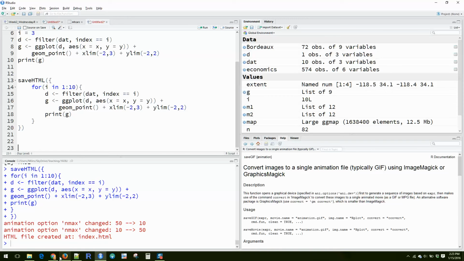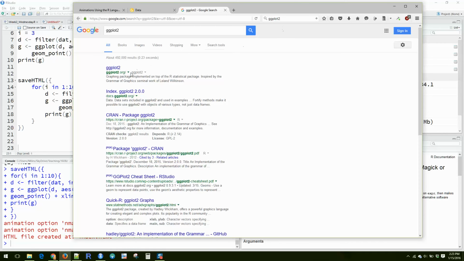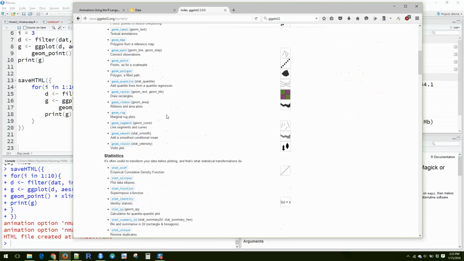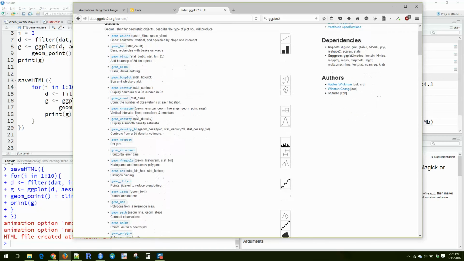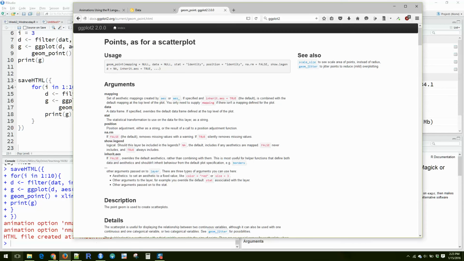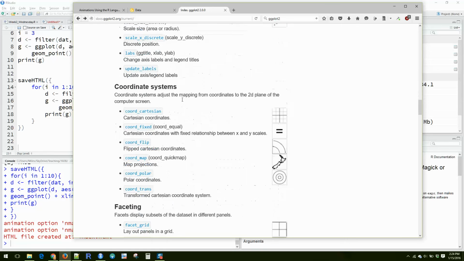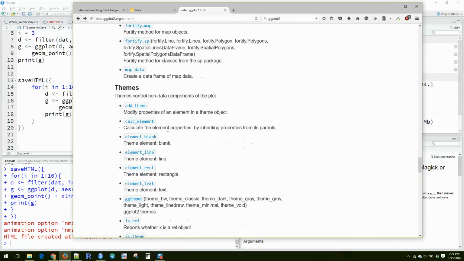So probably your biggest asset for all of this will be the ggplot2 documentation, which is going to be your first or second hit when you just search for ggplot2. The second hit on Google is the documentation. You're going to start off probably looking at the documentation for points geometry, so geom_point. And then the other aspects that you're going to probably mess around with will be things like scales and adding annotations and things like that, okay?